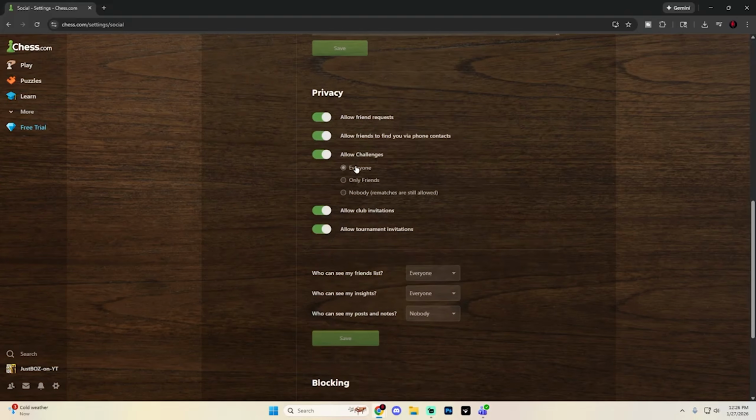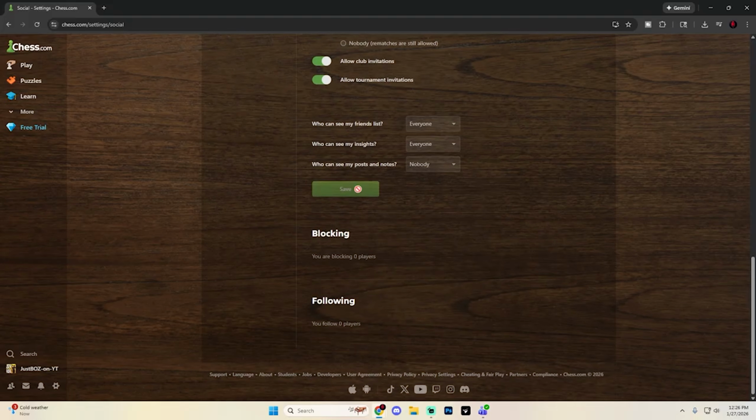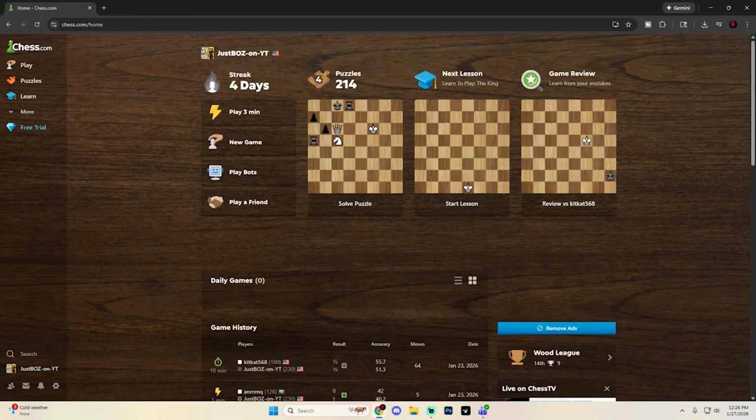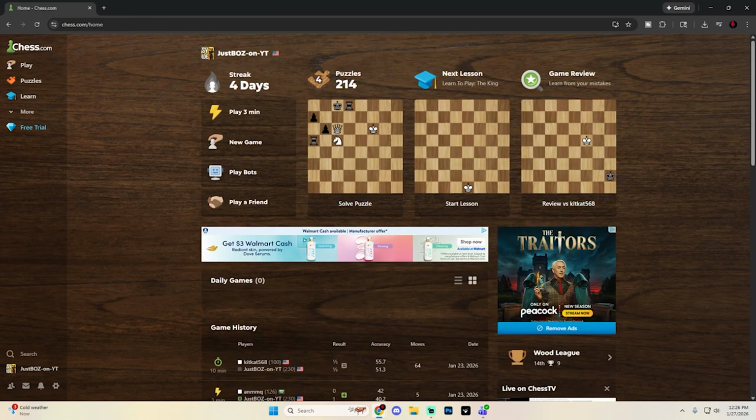And then from here, all you have to do is just scroll down a little bit. If there is a save option, go ahead and hit it. Sometimes it just auto saves though. And when it does auto save, just back out and you're going to be good to go. But that is it. That is how you could turn chat and messages on or off here on chess.com.